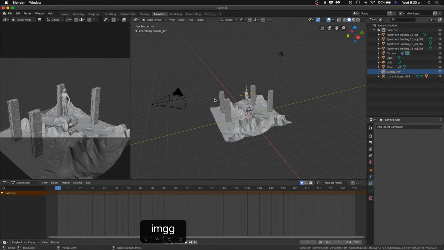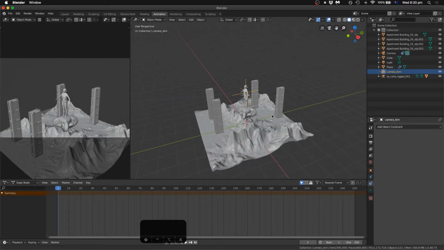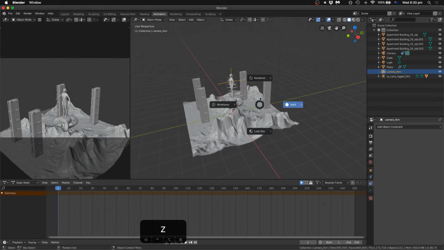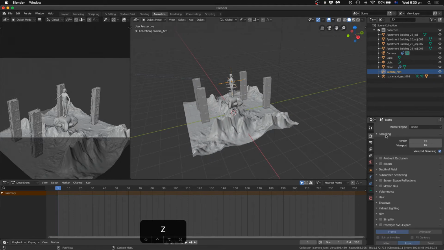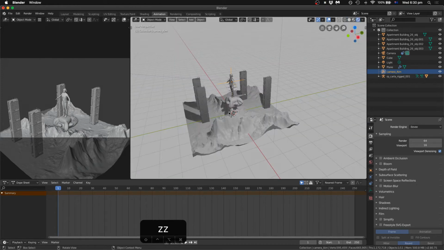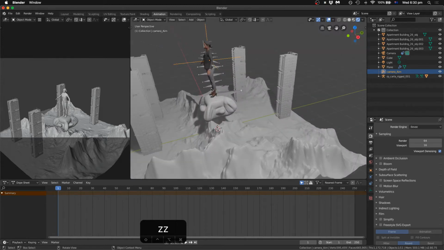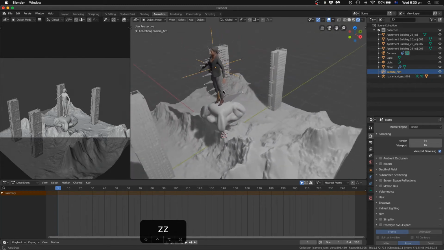Maybe the next thing we'll do, let's just fill out the scene a bit more. Let's go into, what render engine are we in? Okay, we're in Eevee, that's good. I'll go into rendered mode. And so far, I think we should have some materials on the figure, but nothing else so far.